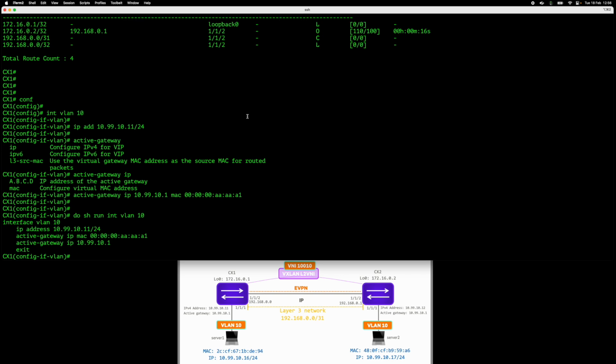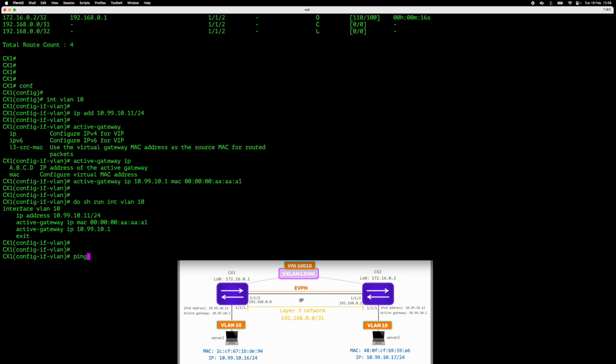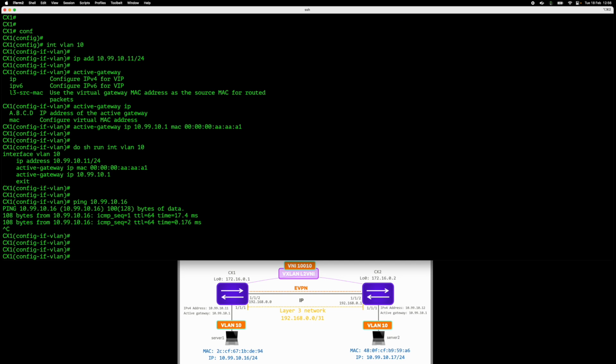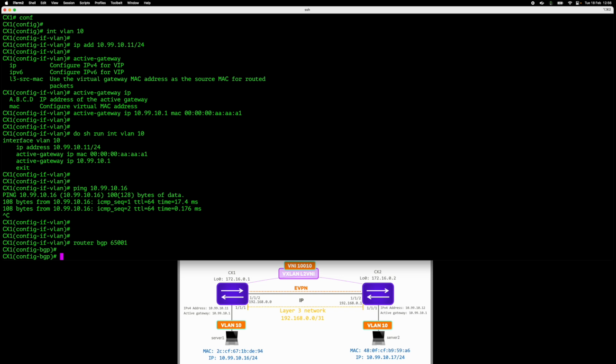Now, what else do we need? So at this point, I should be able to ping 10.99.10.16. I can, good. Right, now the other stuff that we need to do, because this is EVPN VXLAN, we need to configure our VXLAN, we need to configure the EVPN and our BGP. Right, let's go for the BGP while I've got that in mind. So I know it's BGP 65001, iBGP, that we're configuring here.